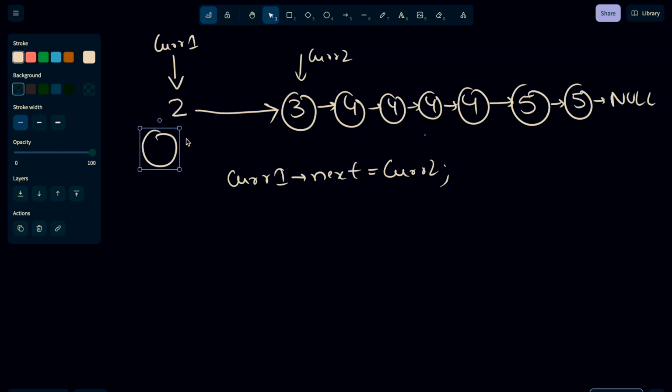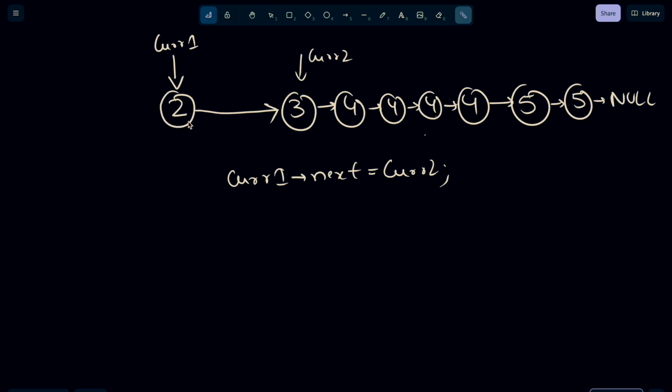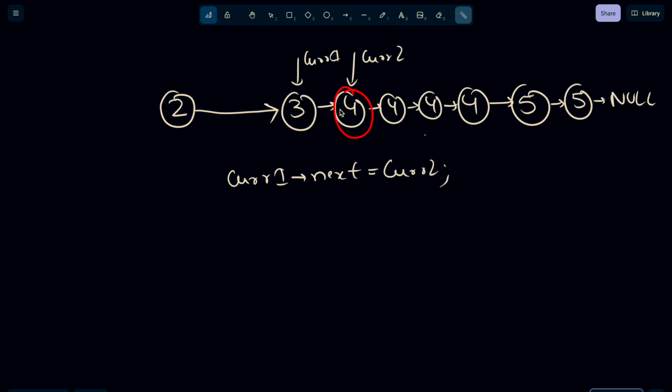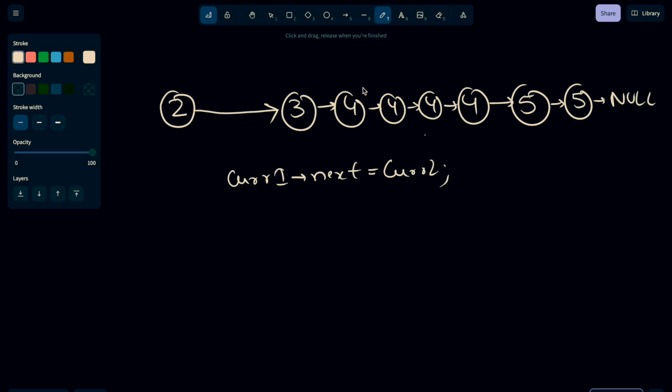So I can see that 2 does not have more duplicates, because this is 2 and this is 3, so they're not equal. If they're not equal, I'm simply going to move ahead now. I'm going to move both of the pointers. I'm going to put my current 1 here and my current 2 here. Now I'm going to check whether this 3 has a duplicate or not. To check this, I'm going to use the same logic. Right now I can see that this 3 and 4 are not equal. That means current 1 and current 2 are not equal. If they're not equal, I'm simply going to move both of them ahead. And now I'm going to check whether this 4 has a duplicate or not.